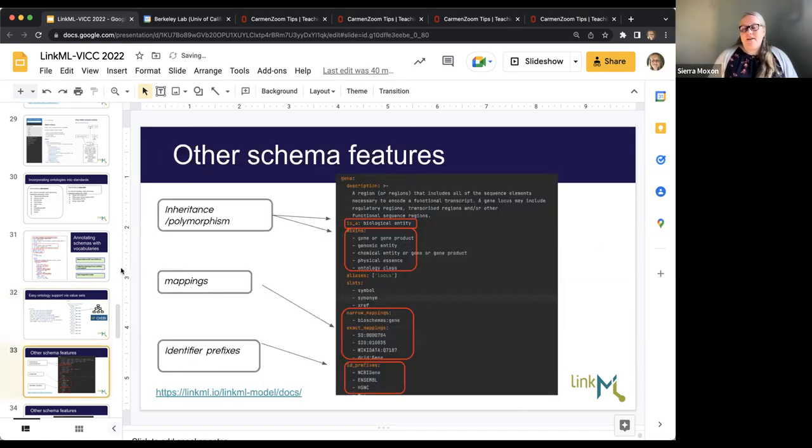LinkML has a lot of other nice schema features that I use all the time. One of them is inheritance, or polymorphism. This is an example from the Alliance of Genome Resources schema. Here's a gene object. It has a description that fits with the Alliance definition of gene. I'm going to say that it is a biological entity. Biological entity is another class in my model. And it also has all of these mix-ins, which are the polymorphic or alternate parents of a gene. So this is handling the biochemistry divide.